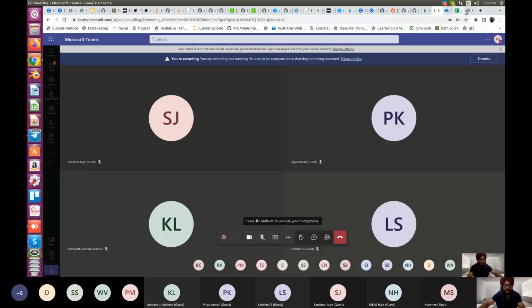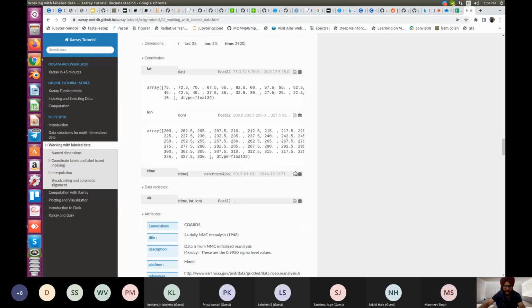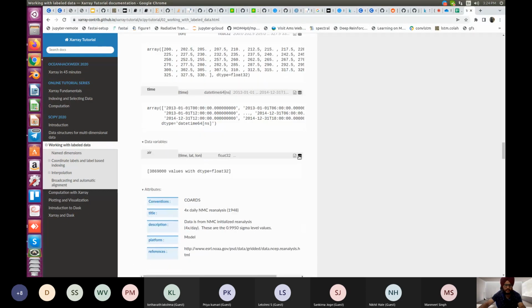So we have lat, lon, which are the coordinates, and we have the time. So the data array or the variable here is called air. So the name of the data array is air.